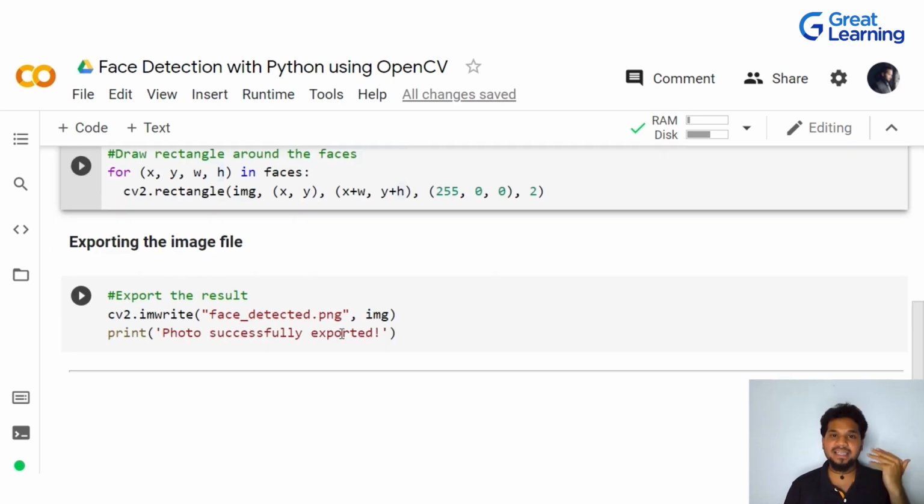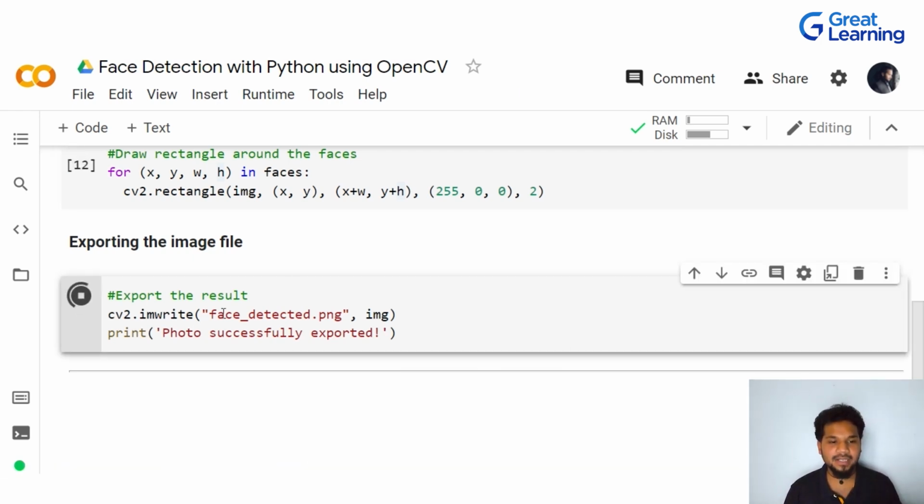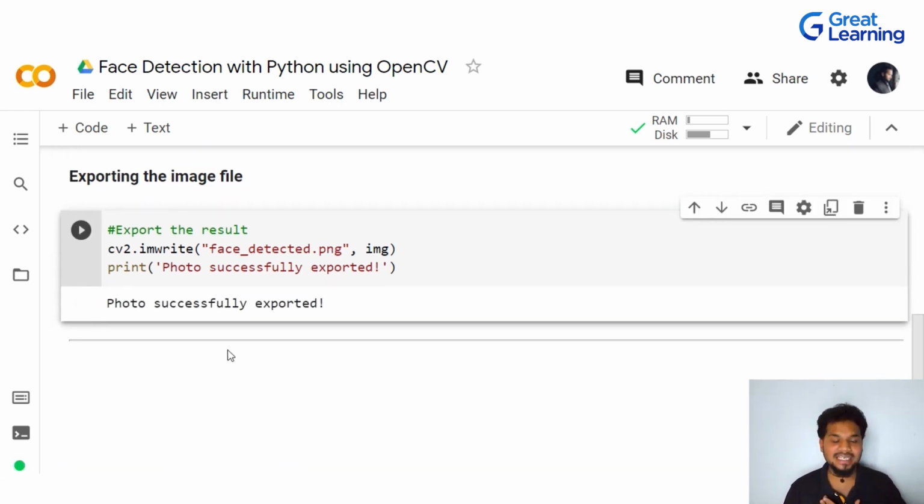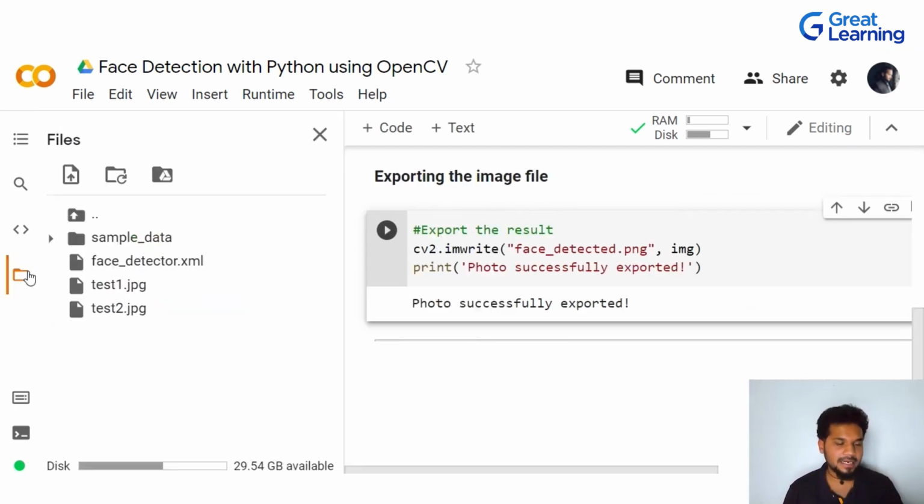After it has detected my face, the next thing we're going to have to take a look at is seeing the result. So what I'm going to try to do is, again, one line of code. It says the photo is successfully exported. But where is the photo? Let me click on this, and it would have created one more file for us. It's called face_detected.png. You can see that this is the output file.